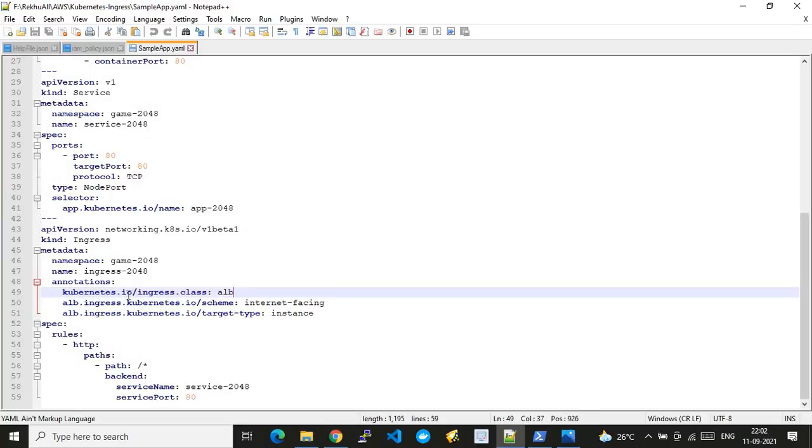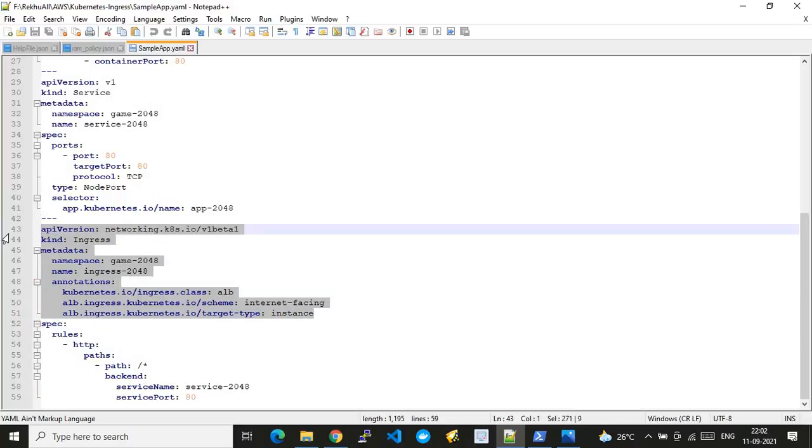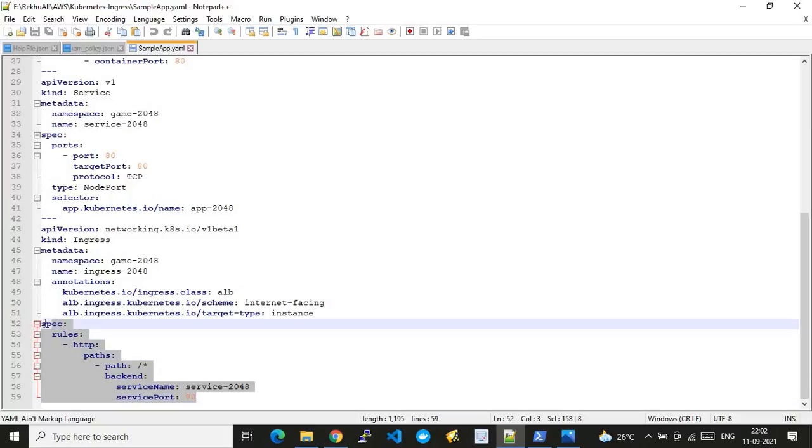kubernetes.io/ingress.class, where it is using the ALB, that is the AWS load balancer. Then ingress.kubernetes.io/scheme, which is again internet-facing. Similarly, target type is equal to instance. And finally, this is where you have created an API object called ingress, and here you are specifying the rules of the ingress.